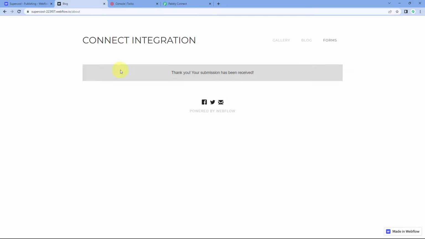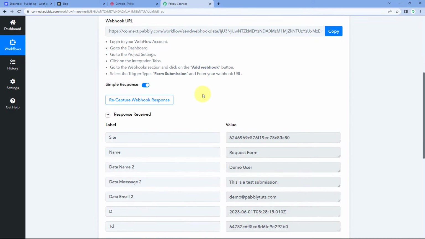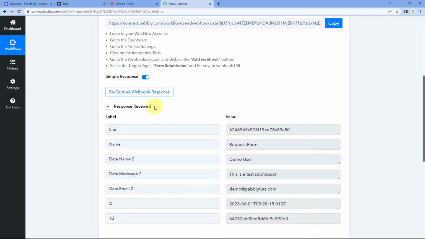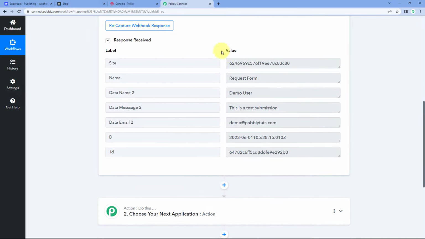And because we have connected our Webflow account with Pabbly Connect, we will see in our Pabbly Connect workflow, in this trigger window, we will receive the response. And yes, here in the trigger window, you can see that we have received this response. And in this response, you can see all the details of the exact same form submission. Here you can see the same name demo user, the same integration request note which we have added over here. This is a test submission. And here you can see the same email address as well. You can see the ID of this form submission and also the date and time, at what date and time this form submission was received.